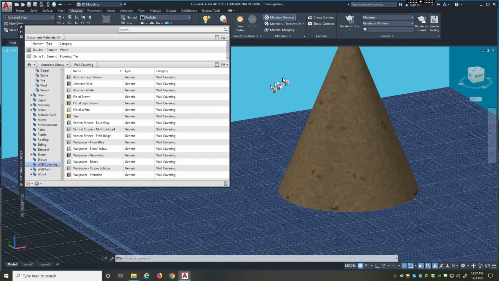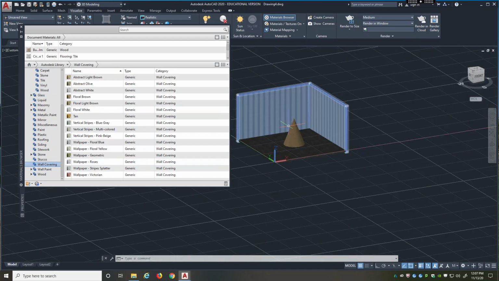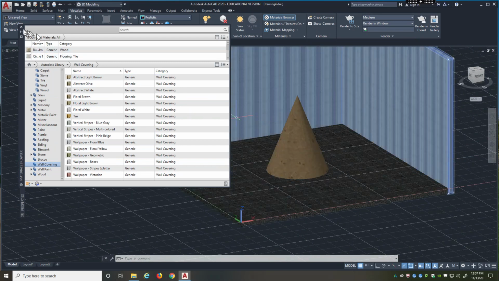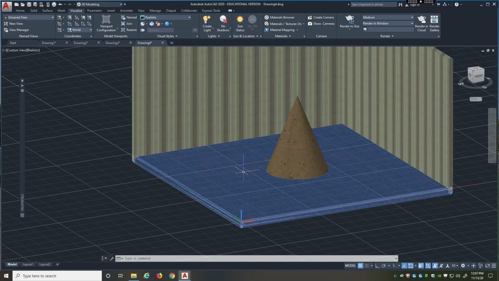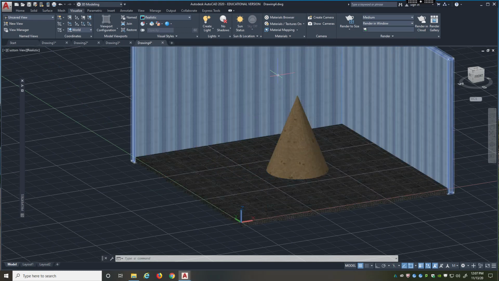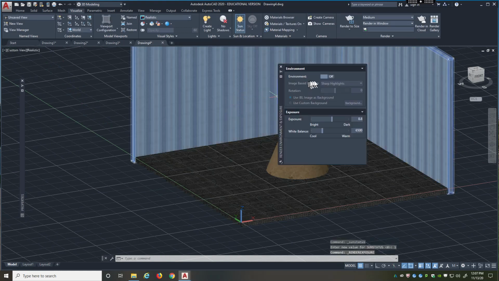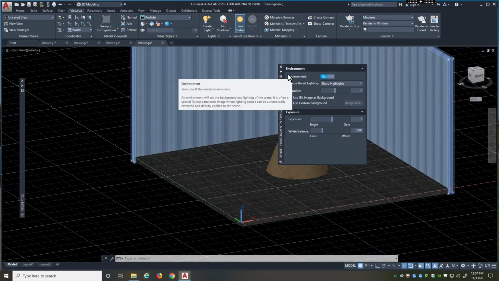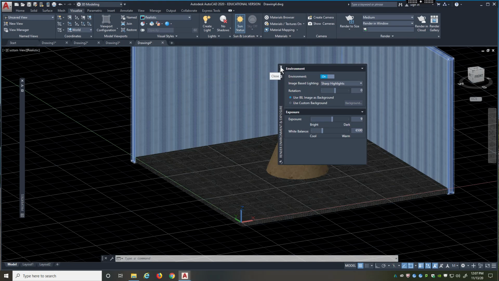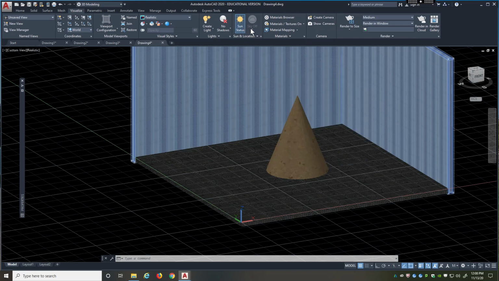Let's see, vertical stripes. There we go. All right, so that's kind of different. And all right, so they're saying they want to turn on the sun, right? So sun status, adjust exposure settings, so environment, check that on. There we go. So the sun is on, sun and location, right? If we wanted to, we could do that, but basically that should be fine.